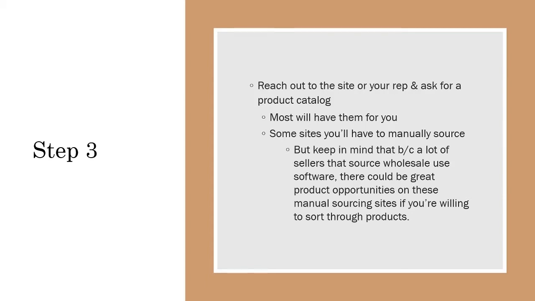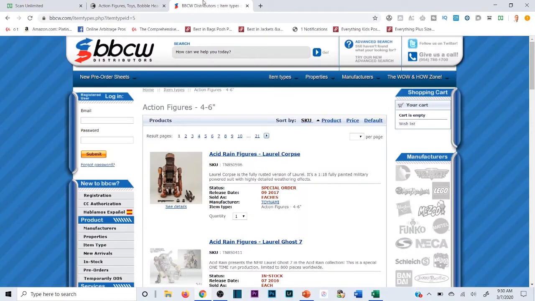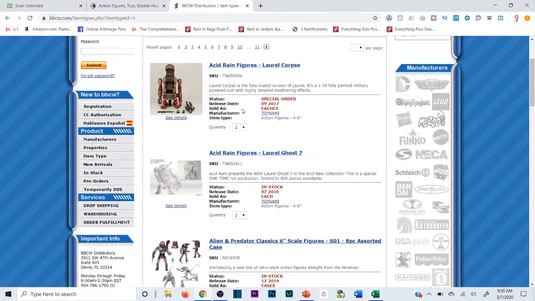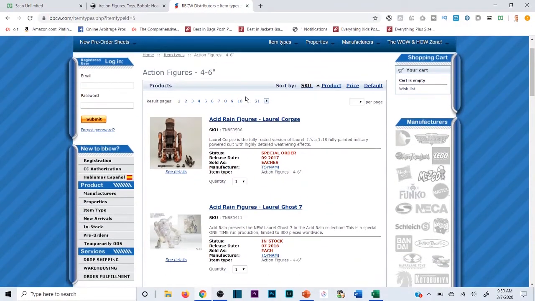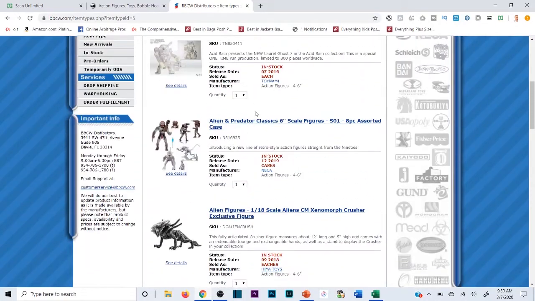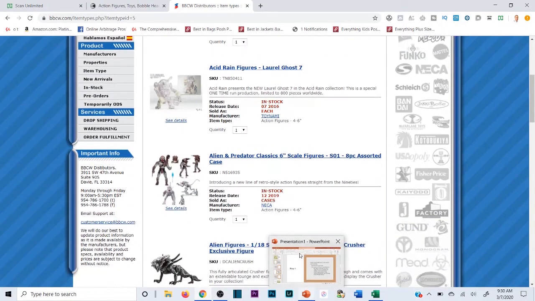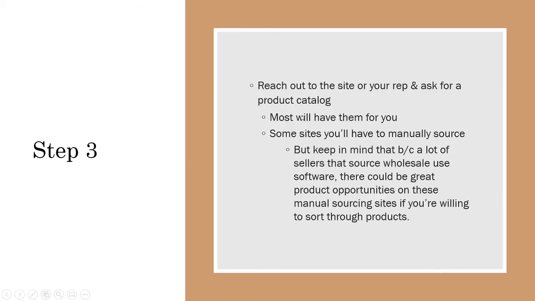Now, not every site does obviously have product catalogs and lists of their products and how much they cost. And some sites you will actually have to source manually, okay? Case in point, a perfect example of this that I source manually all the time is BBCW Distributors, okay? This is another great site where you can not just sort through toys, but a number of other things. It's a reputable wholesale supplier that Amazon accepts invoices from, but you have to source manually. That's an example of a site that won't give you a product catalog. So, therefore, a lot of people will stay away from those sites because, yes, you do actually have to manually source on them.